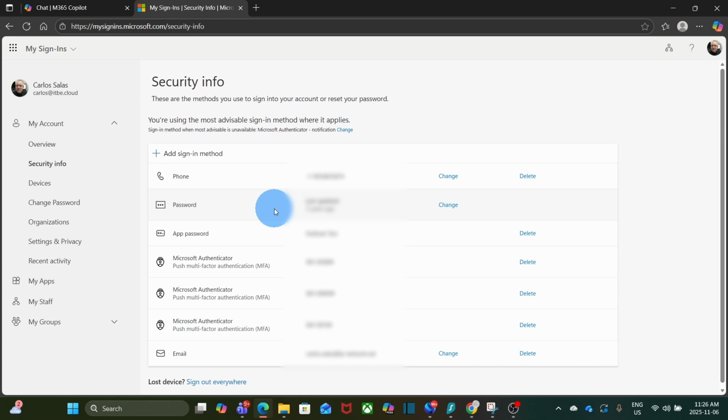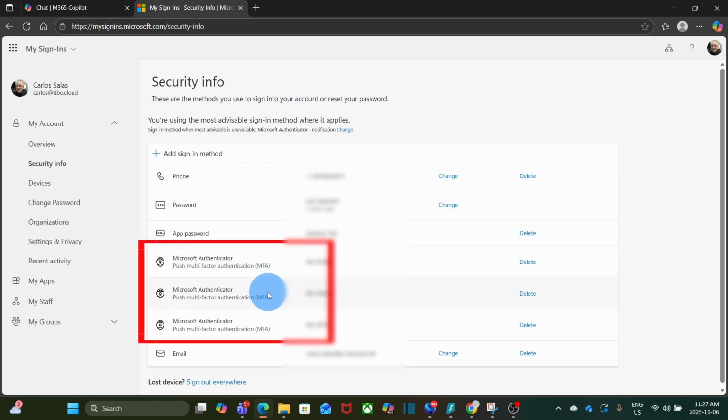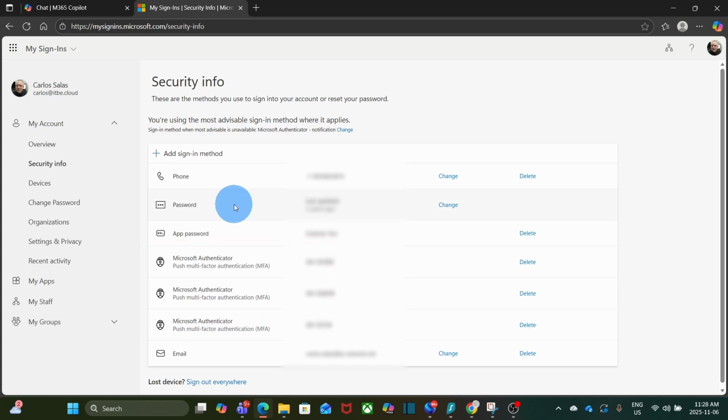You need to know that not all the authentication methods listed here will work for multi-factor authentication. In my case, only the phone number listed here and the 3 Authenticator apps that we see here will work for multi-factor authentication. This is the password to start authentication. This is an app password for a specific device. And here the email address is only for self-service password recovery.